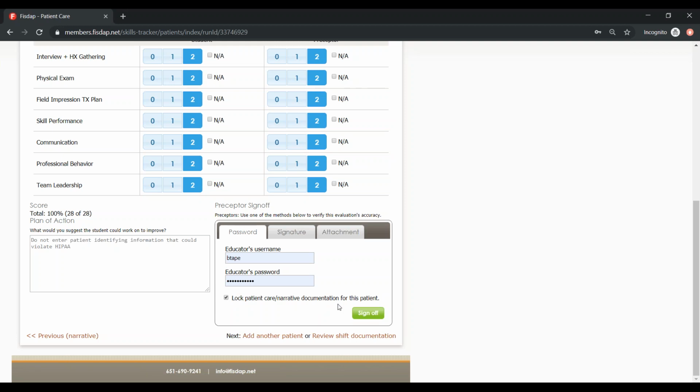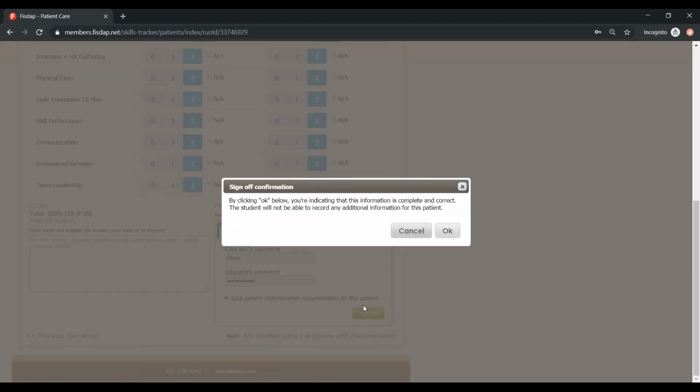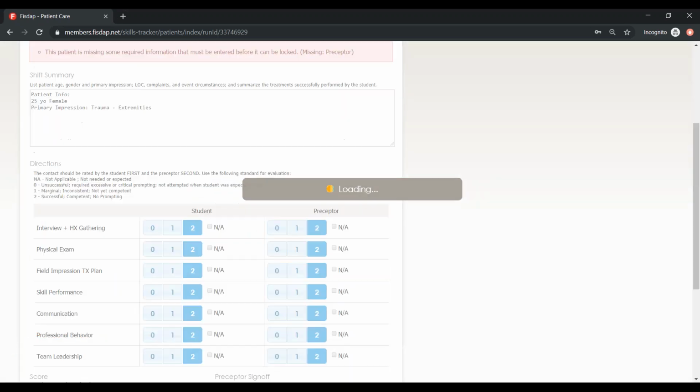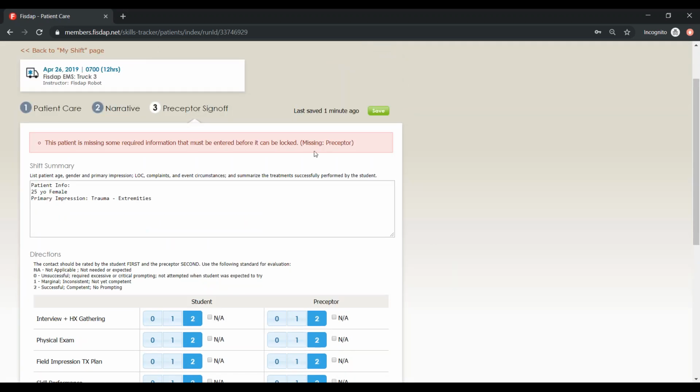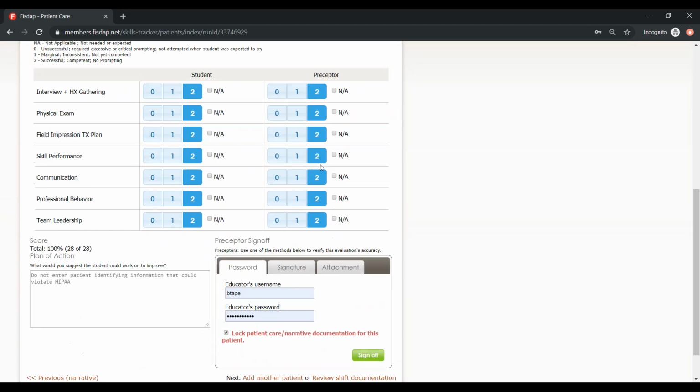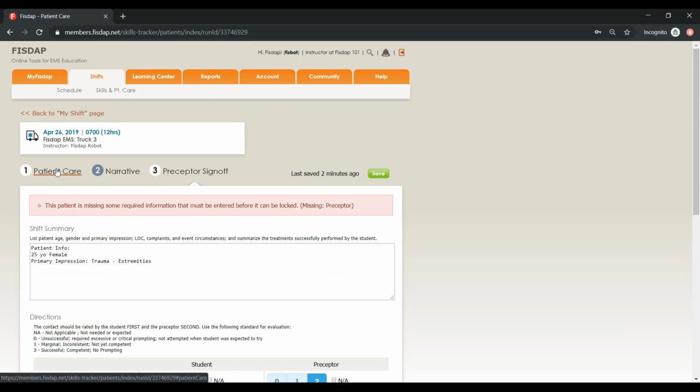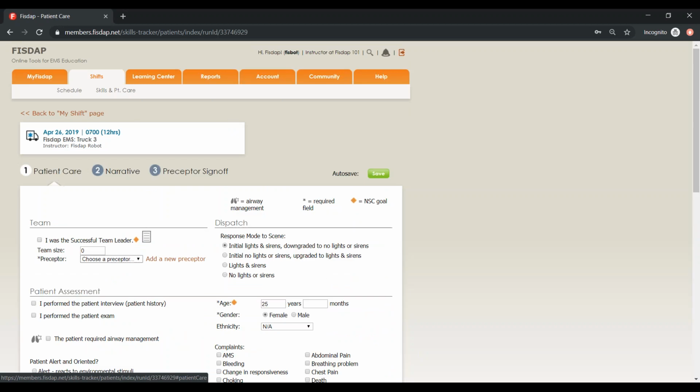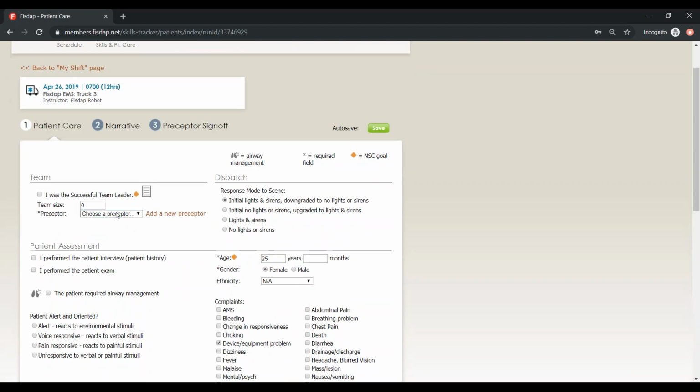So I'm going to select the lock the patient care and hit sign off. I'm indicating that's complete and correct. Yes, that's all good. And as you can see, there was some missing information, so it actually couldn't be locked just yet. So I'm going to go ahead and head back to there. And what was missing was indicating who the preceptor was. So in this case, there is no preceptor option.